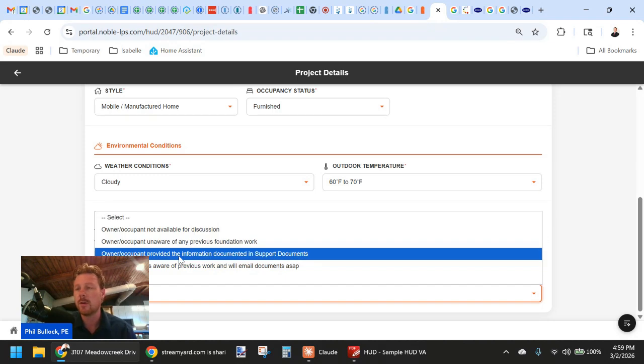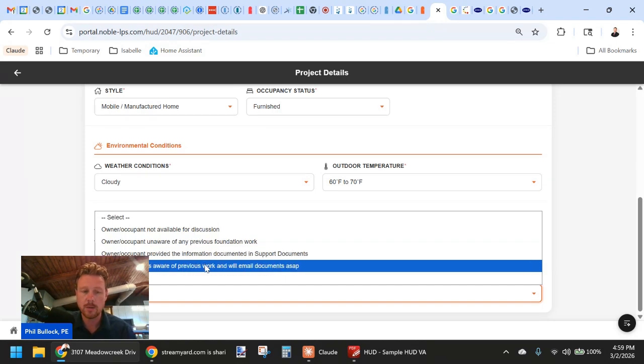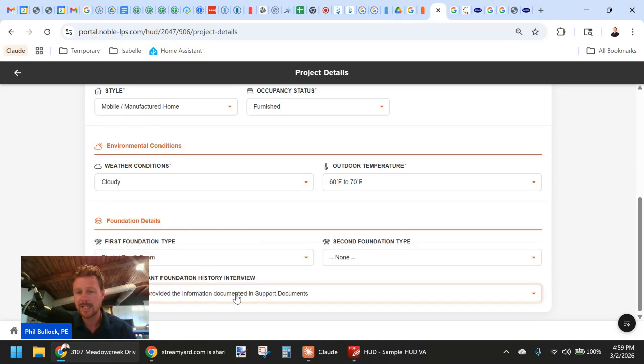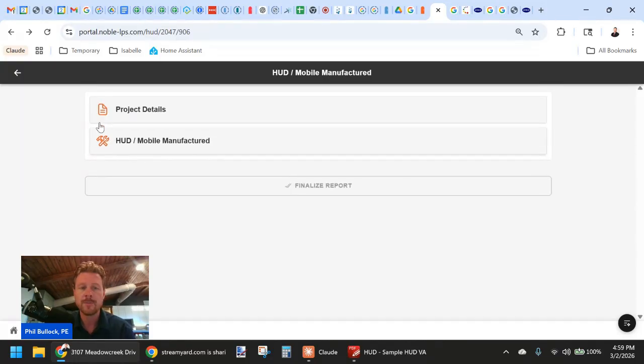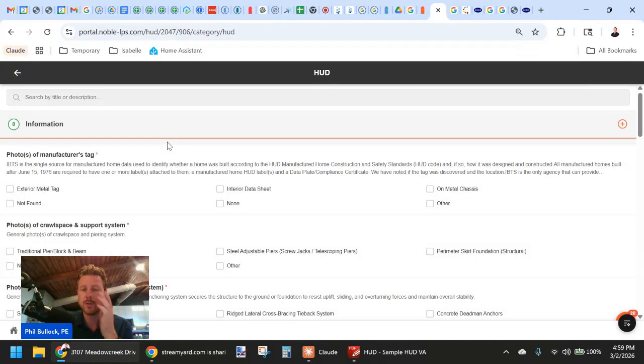If they do provide you with a seller's disclosure form or something, then you're going to want to put that here and attach it to the support. It even says here to attach it to the support document section that I went over on the previous page. That's project details. We'll move on to the HUD mobile manufactured portion, which is the more technical side.